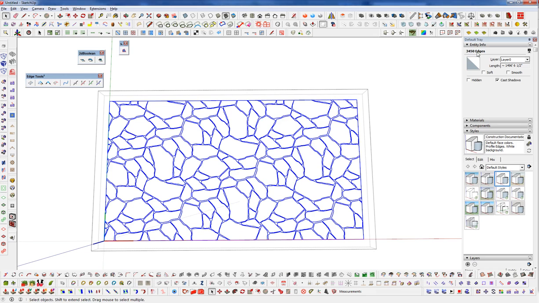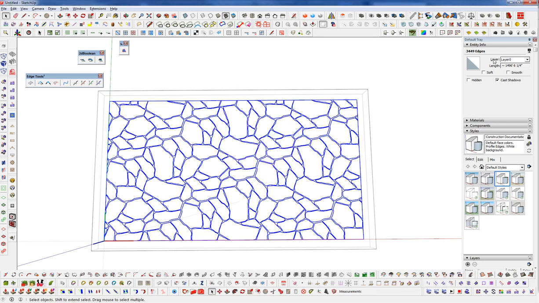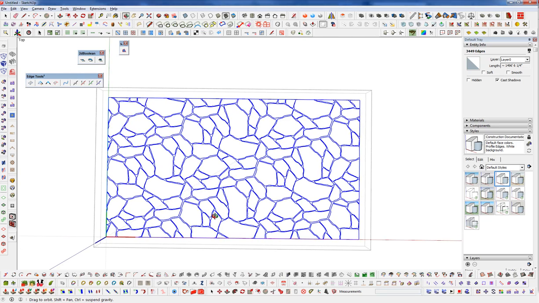We can look at our edge count up in the entity info, and I'll go ahead and run erase, and you can see it erased that one stray curve. We lost an edge in our edge count up here. We can run inspector again, and this is the number we're looking for, 0. So we have 0 open edges now.